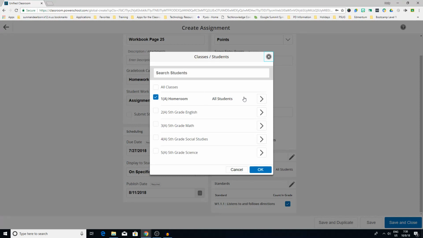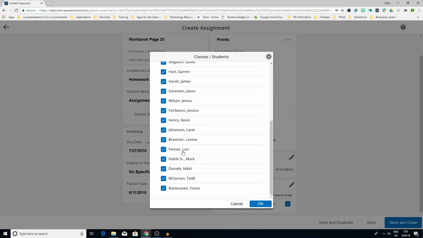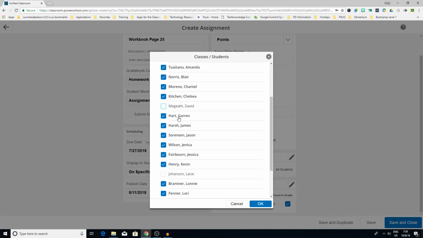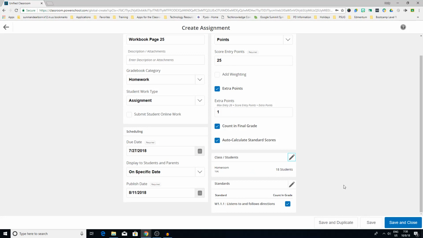But sometimes we have students with accommodations or students that need to be excluded from certain assignments. And if that's the case, I can click on the little arrow here and I will see my list of students, and I can simply uncheck the box for any student I wish to exclude from this assignment. So now, instead of all students, this assignment is only going to pertain to 18 of my students.